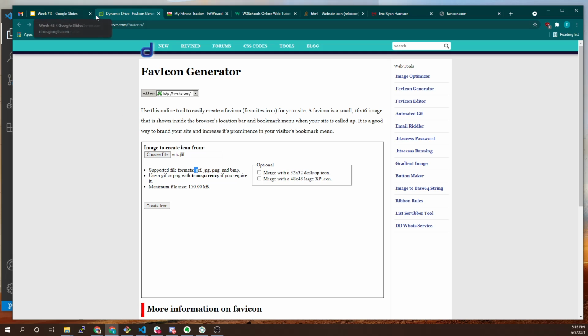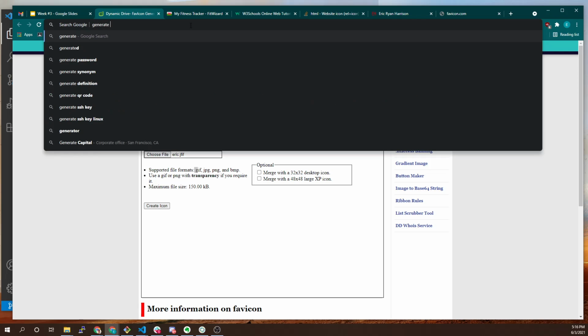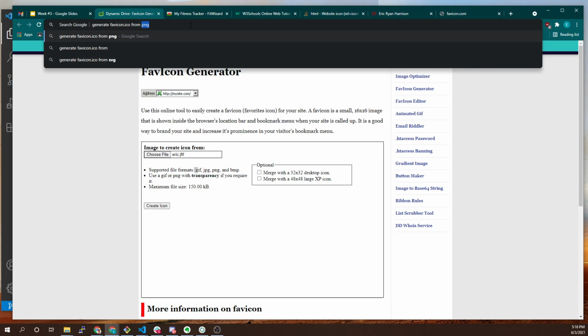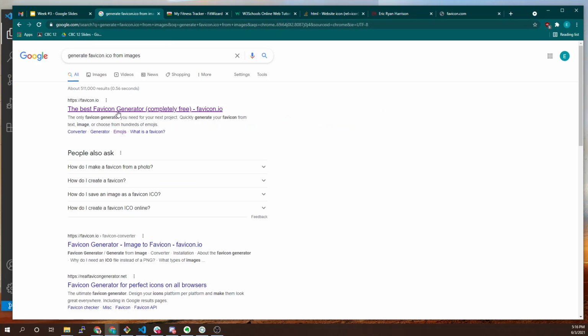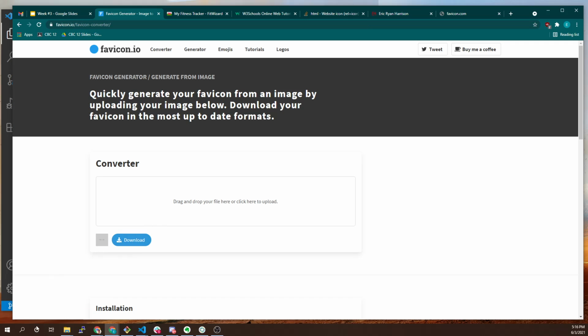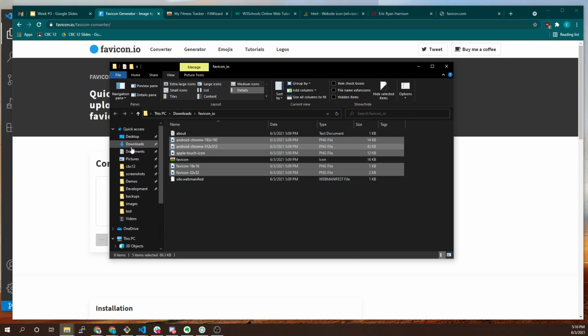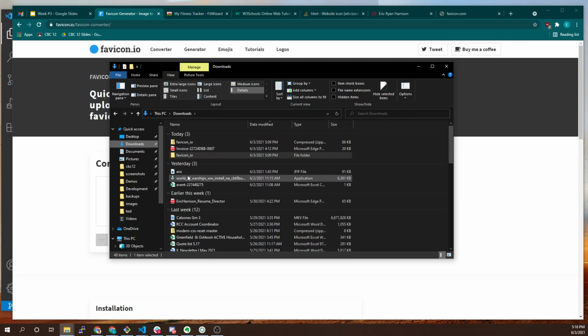So this tool is pretty useful, and you could probably find 100 tools like this if you were to go to Google and search for, let's see, like generate favicon.ico from image. Right? And let's see if this one will work. Where was it at? Downloads. Okay.